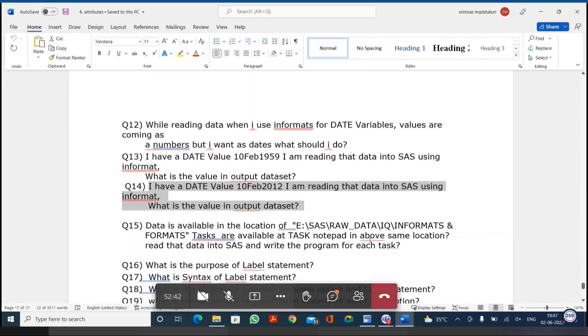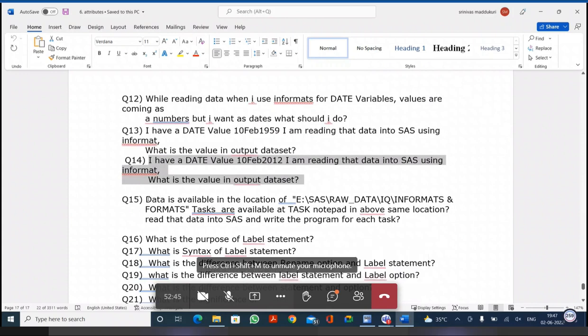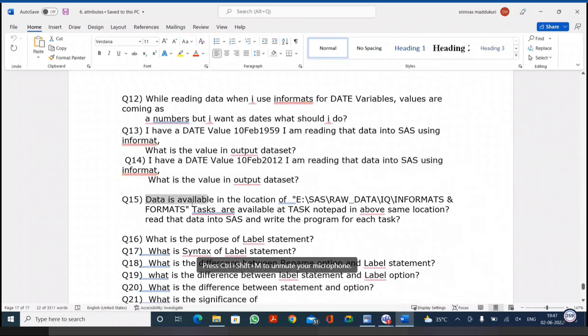Now, 15th question, we have tasks in so and so location. Please finish off all the tasks.